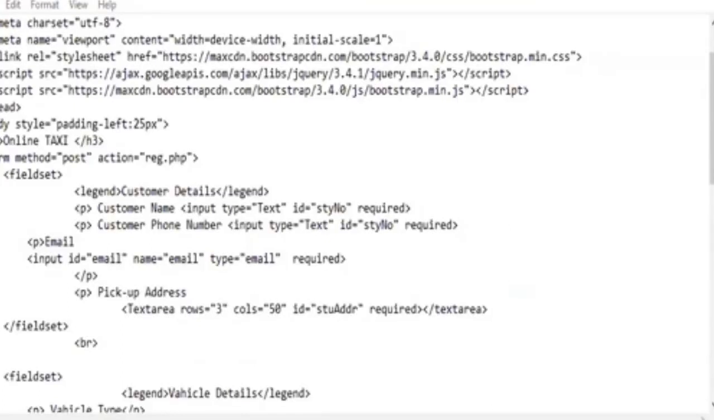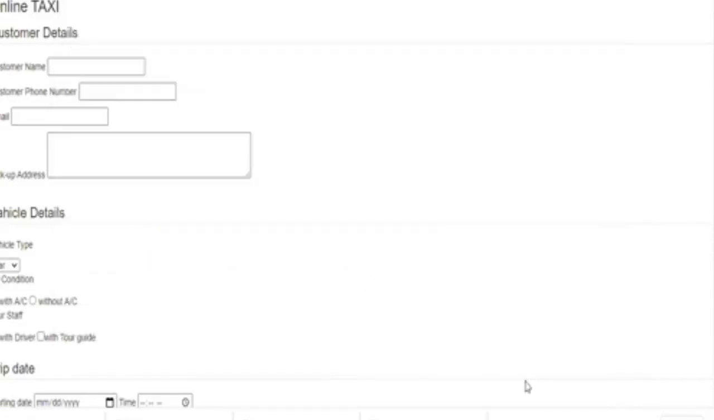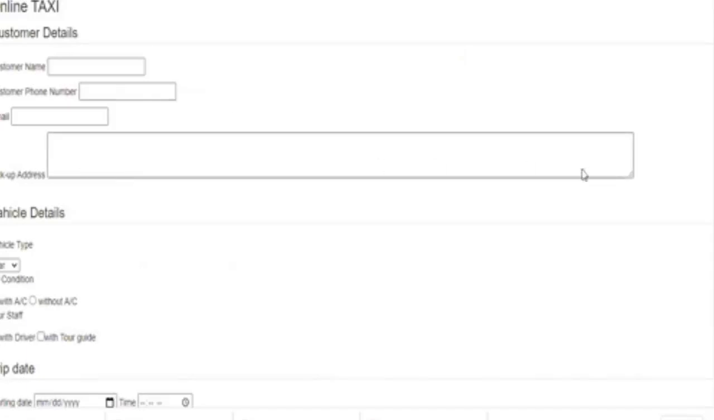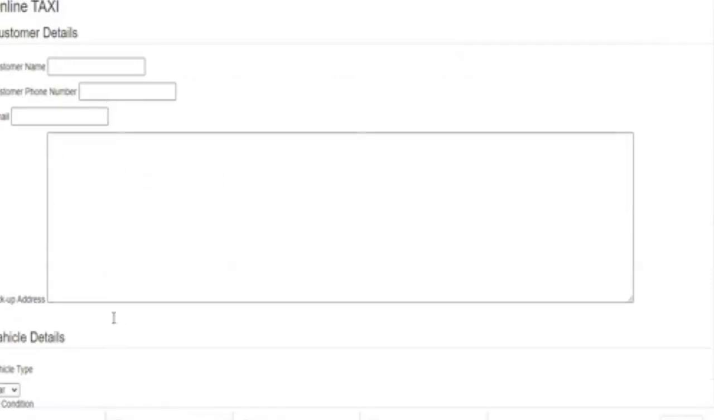I'll share my screen. Now here it's 50 rows and 3 columns. Let's say I want a bigger one than this. Then I increase this to 150 columns. See? Then if I change this to, let's say, 12 rows, the height changes, right? Now it's 12 rows and 150 columns. So according to your requirement, you can change the size of your text area.